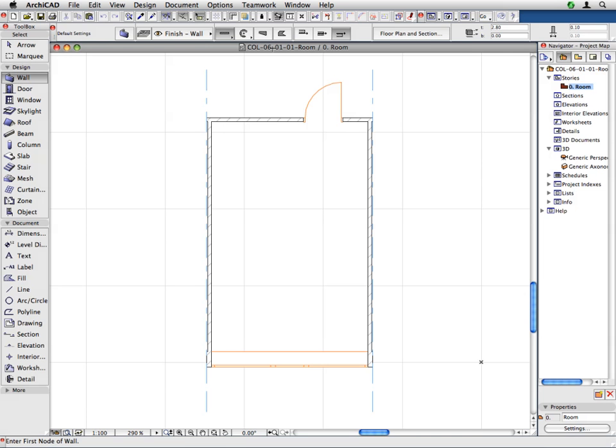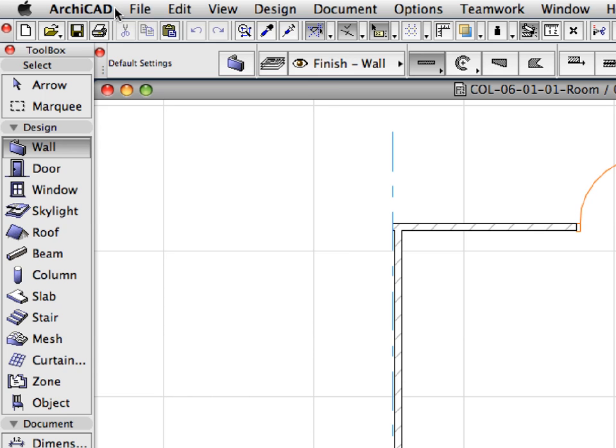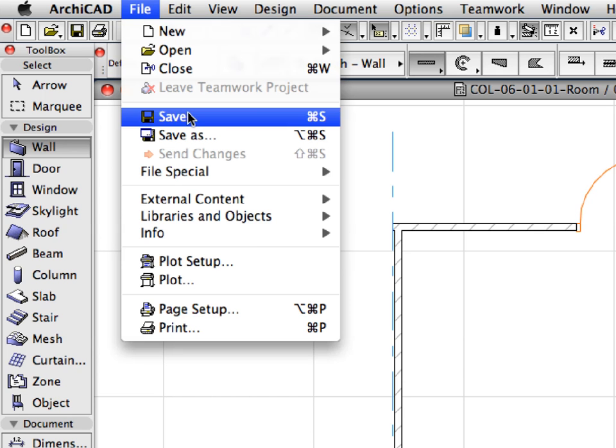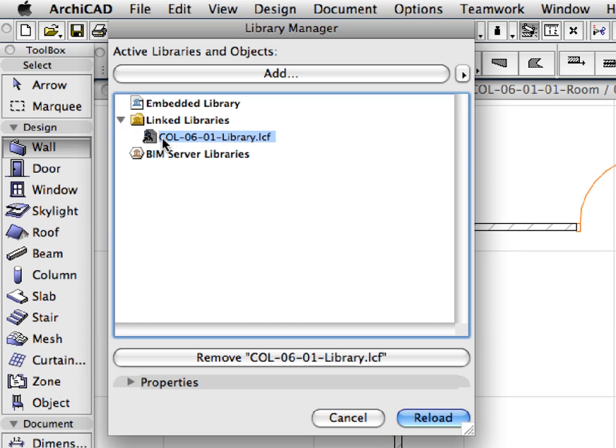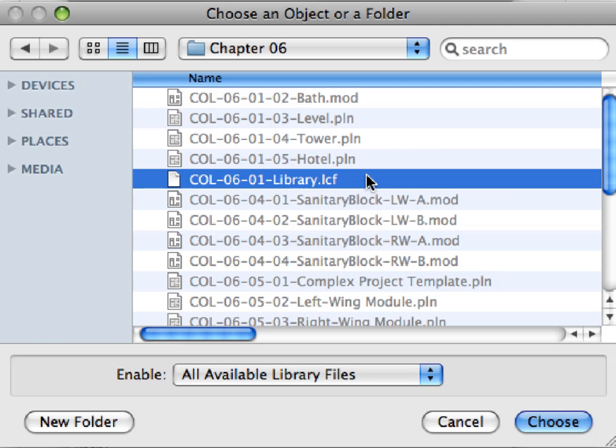The room unit of the hotel will be displayed in the floor plan viewpoint of the opened Chapter 6 plan file. If you find missing objects, please load the COL0601 library.lcf library container file located in the Chapter 6 folder manually. For this, use the Library Manager with the File, Libraries and Objects, Library Manager menu command.